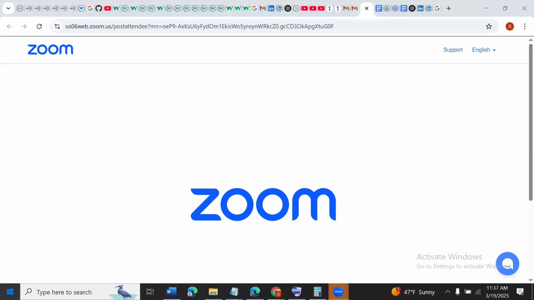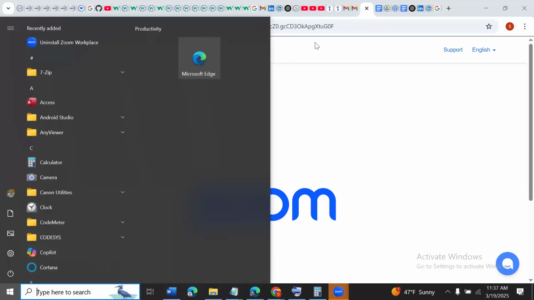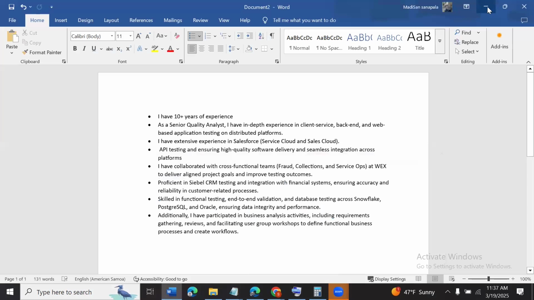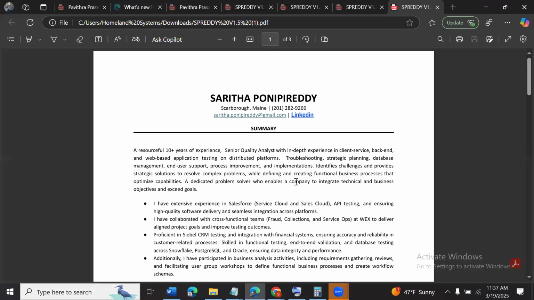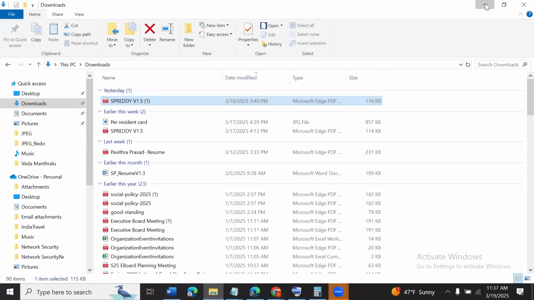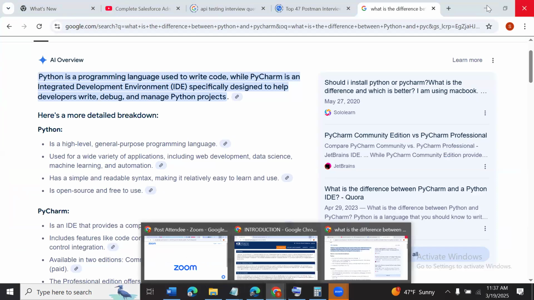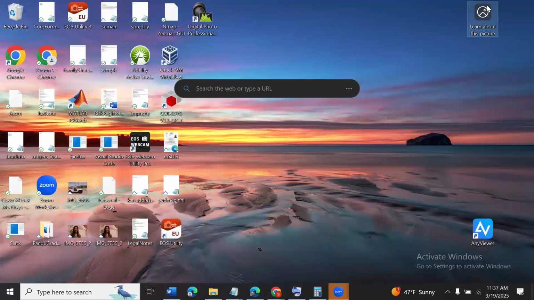Can I open another tab, another window? Yeah, sure, I can do that. Okay, can you give me the control if you don't mind? Yeah, I've already given you the control. No worries.